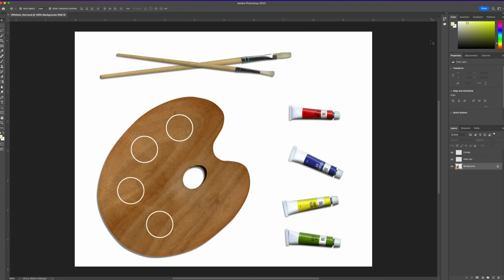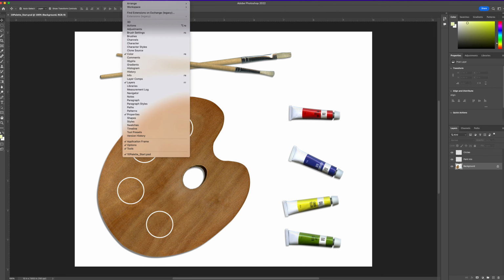And they want us to change our workspace. So I go to Window up on top, Workspace, and then I go to Painting.